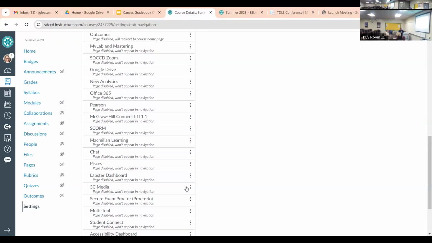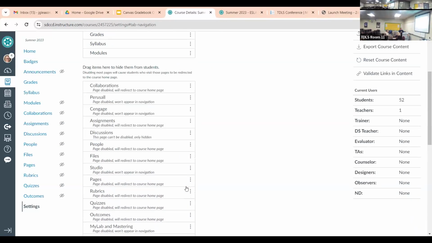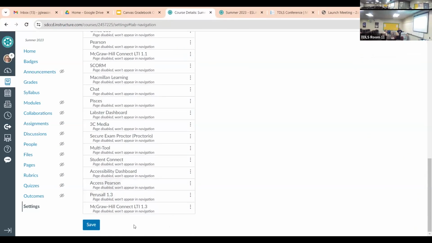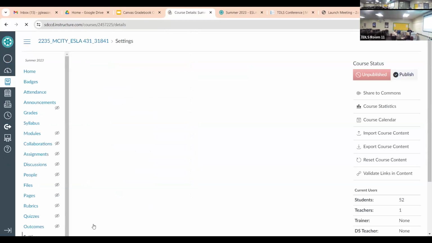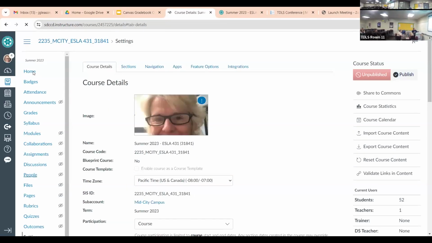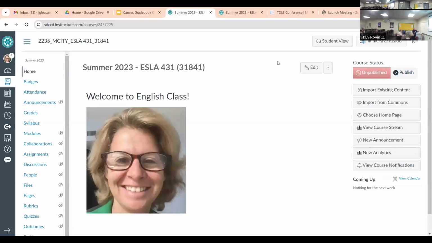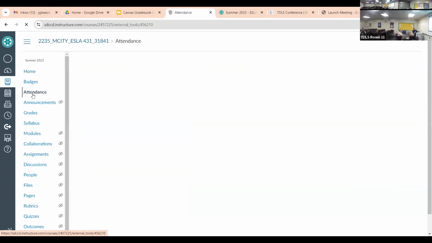I do that all the time. If you exit the screen without saving, it doesn't matter that you dragged it up there, it won't be there anymore. So you save it, go back home, and now it appears in your navigation. Click on attendance.